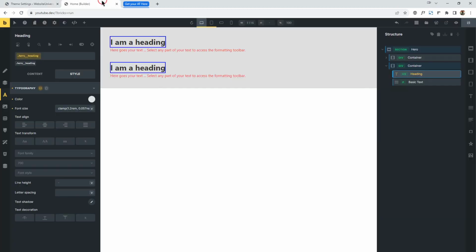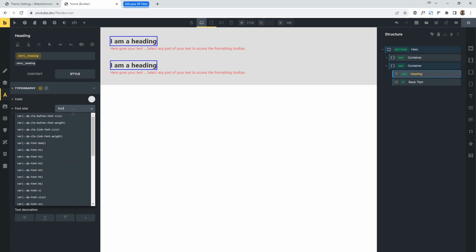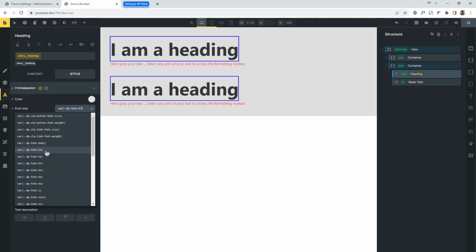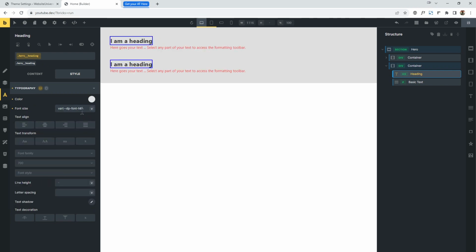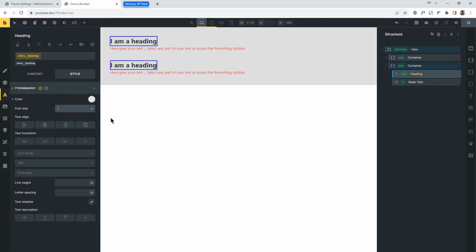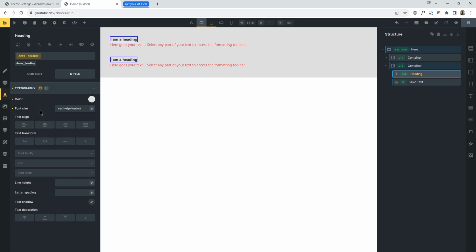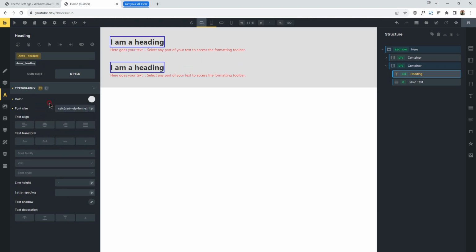Then calc. Font H1. So I have my DP font H6. I can just multiply by 2, click away, and it will calc it for me. The best way to understand it, this is how I normally use it. Let's say I do font S, then there's a suggestion here. Then I just multiply, so space, then asterisk 2. When I click away, it will add the calc function for me.